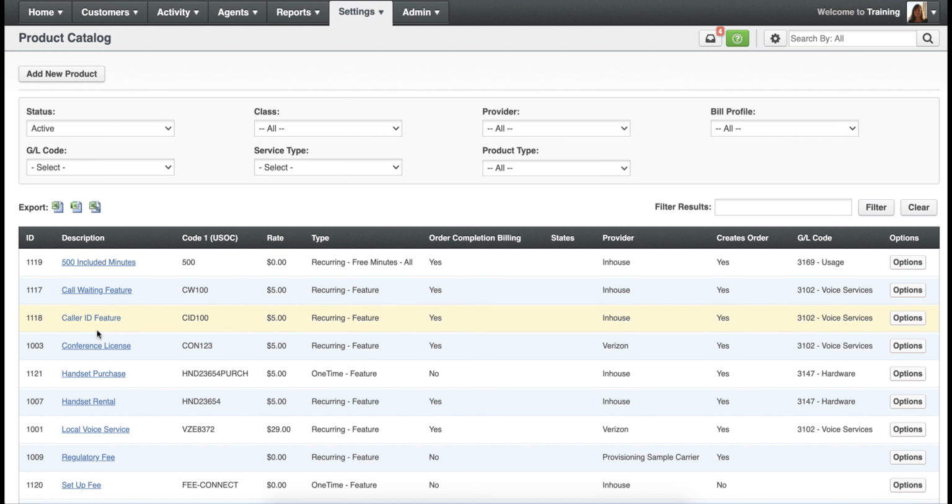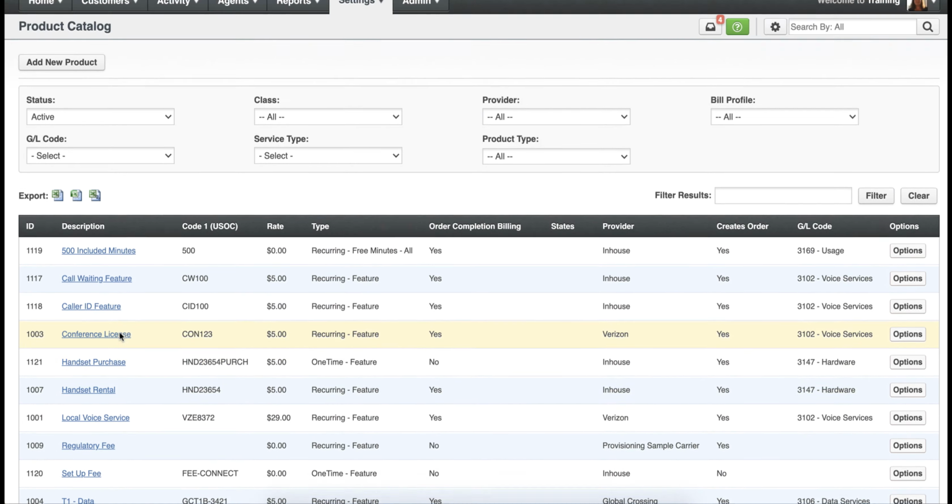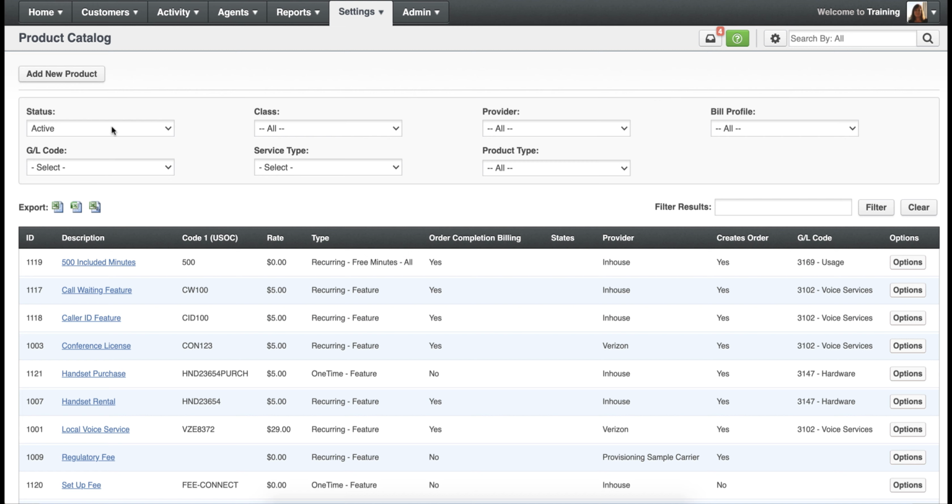You'll see the list of all of the products in your product catalog when you're looking at the product catalog view. You can also filter on active and inactive products. You can filter if you're using GL code on that field. You can filter by service type if you have them restricted, by provider, by product type, anything like that. You can keyword search here and it will pull up a product for you to see, and you can view your products that way. We're going to go ahead and add a new product to Rev.io, to our product catalog.